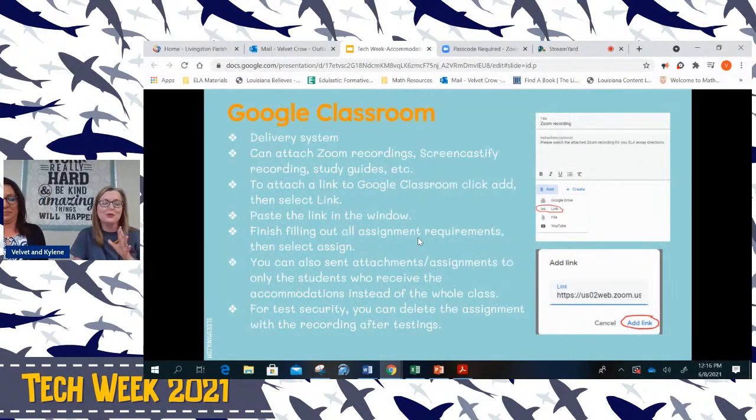All right, so Google Classroom, after the year we just had, I think every teacher is probably a professional with Google Classroom. It is a great delivery system that our parish chose to use last year. I just want to touch up on a few things that maybe we didn't think about, or again, thinking outside the box. You can attach your Zoom recordings, Screencastify recordings, study guides. Remember, if a child has an accommodation, a study guide, that's one thing that would be great, is just attach it to your Google Classroom.